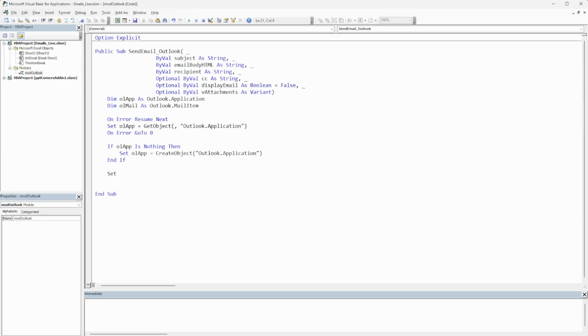Then we need to set the mail object. So we set OL mail equals OL app, create item, and the type of item is going to be an OL mail item. So this is going to be the email that we're actually creating. So with the OL mail object, set the recipient to recipient.